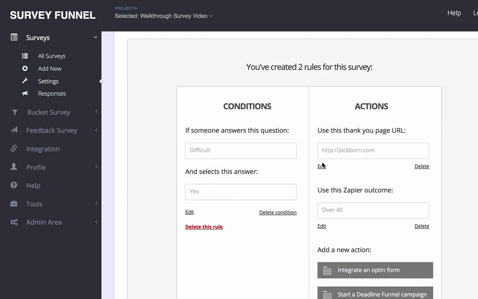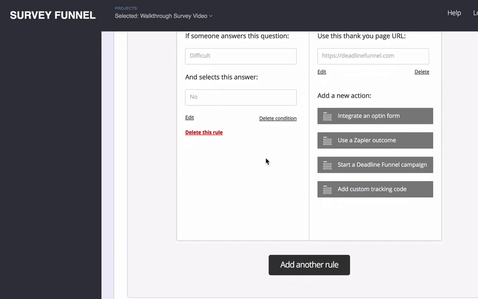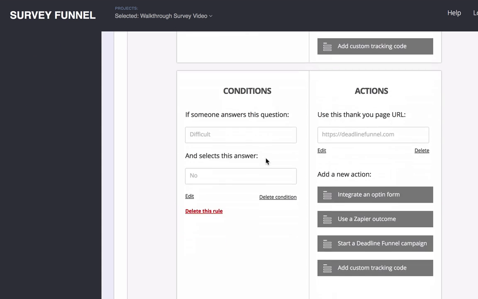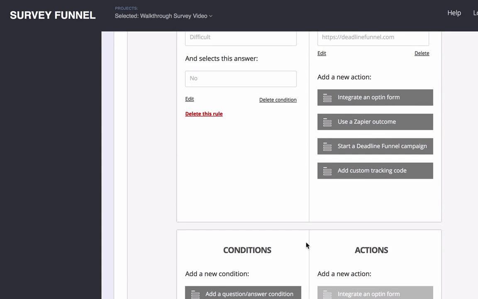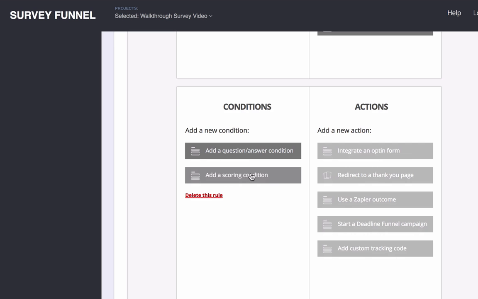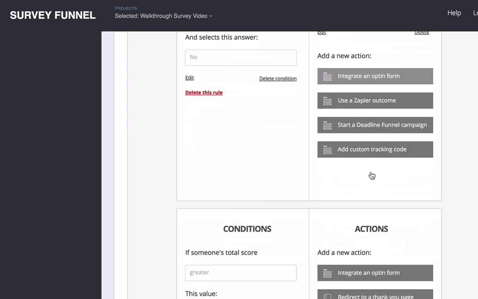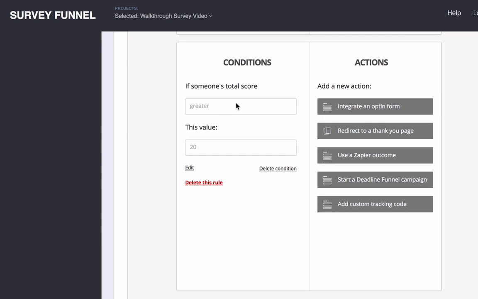I'll finish up by pointing out that in the beginning of this video, I talked about how some of the questions had scores. That's because you can add another rule that has a scoring condition. So you could say if the score equals, maybe 20, or if it's greater than 20, then you can run a certain condition. So down here, this isn't based off of just one question and one answer. This condition will fire based on someone's score.